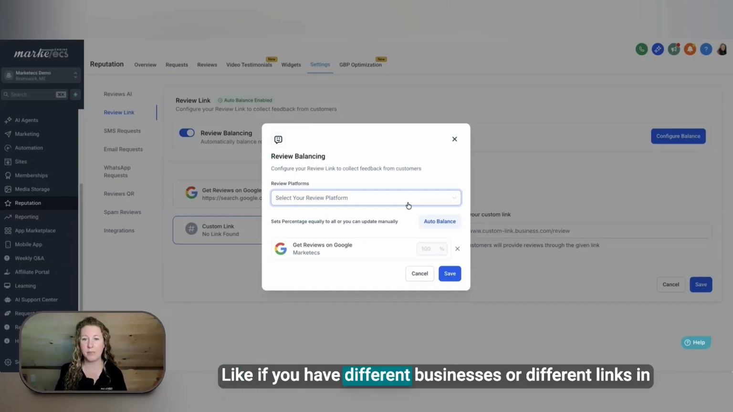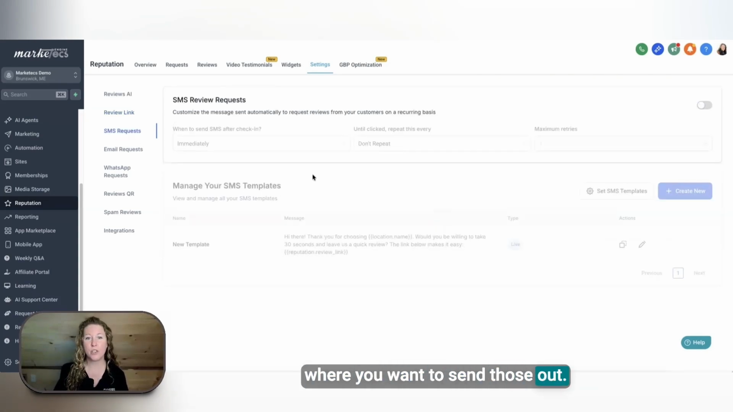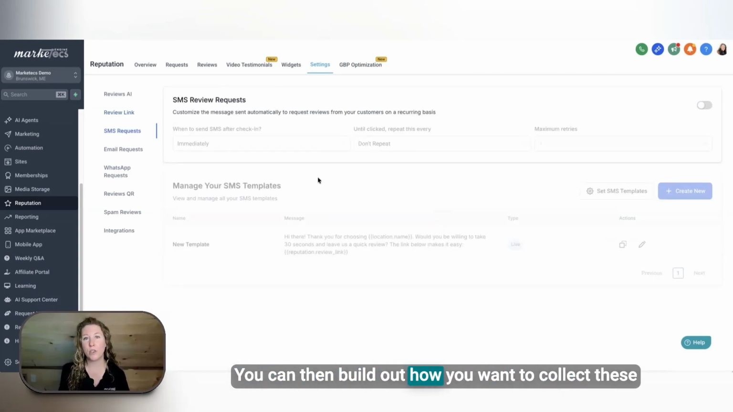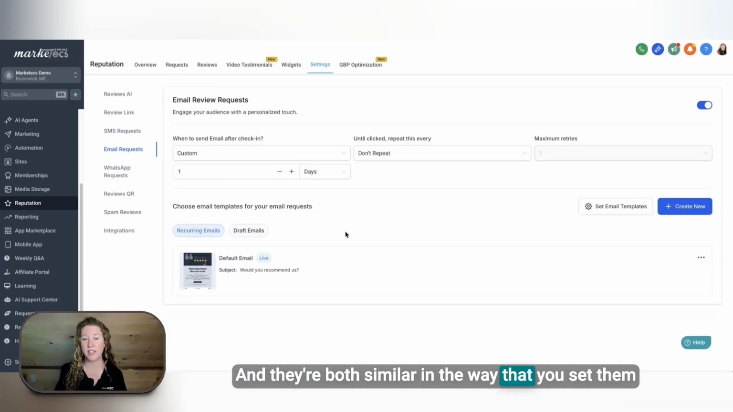Like if you have different businesses or different links in here, or do you want to focus more on one over the other? So that's your review links and deciding where you want to send those out. You can then build out how you want to collect these reviews, how many messages you want to send, and whether you want to send SMS or email messages.